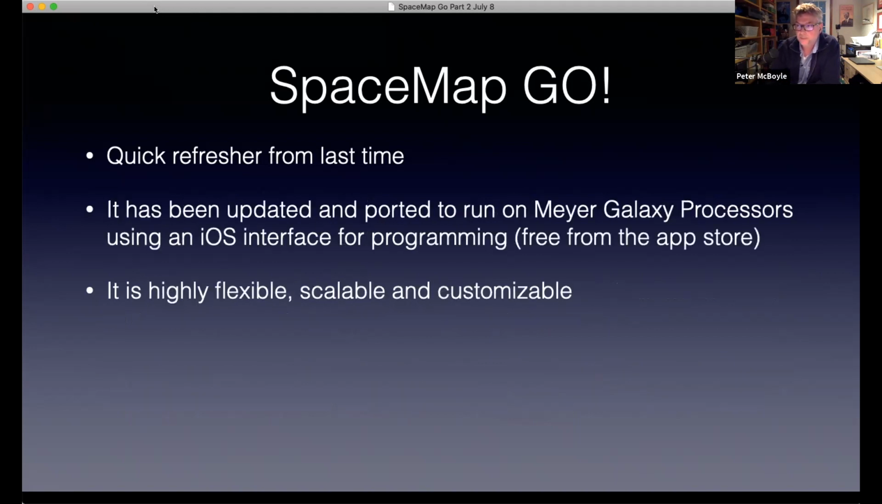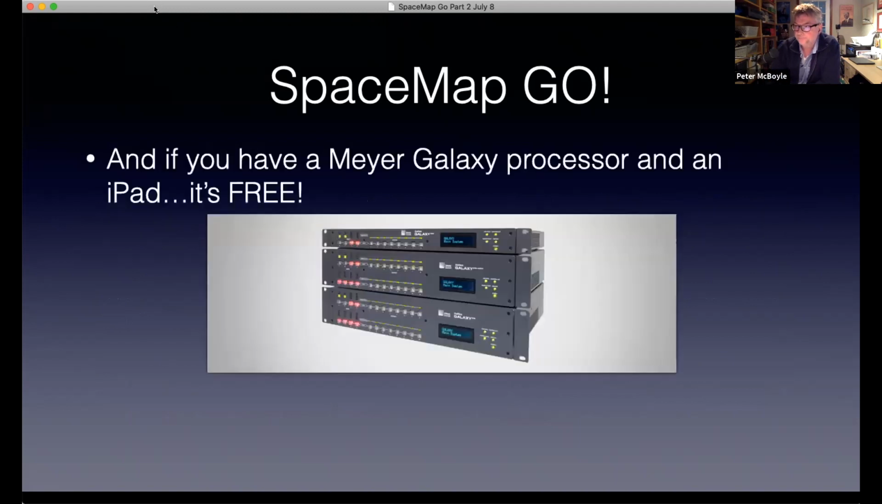So it's highly flexible, scalable, and customizable. And if you already have a Meyer Galaxy processor and an iPad, it's free. In this day and age, it's kind of amazing. But the addition of the Spacemap Go software into the Galaxy is just included. You just basically tell the Galaxy to run in Spacemap mode, and then you connect to it with an iPad. Or any iOS device, right? You can use a phone.